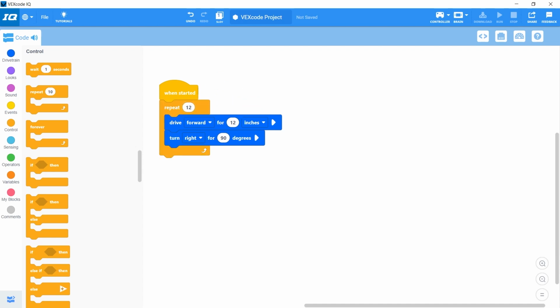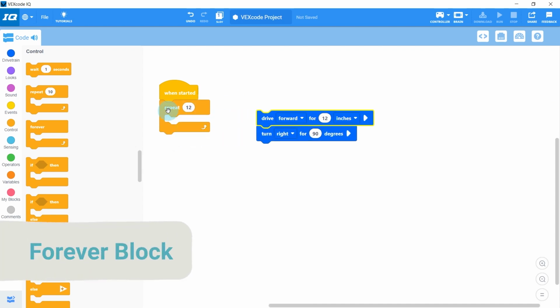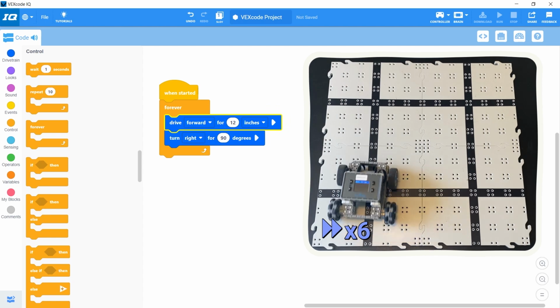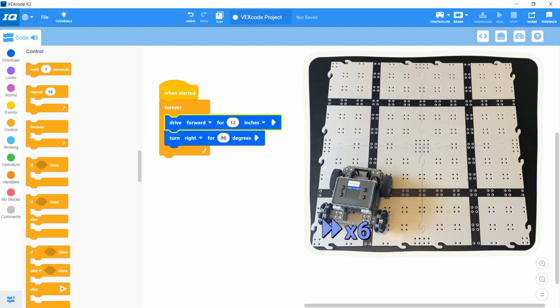If we don't want to repeat something for a certain number of times, and maybe we just want to run it forever, we can swap out our repeat block for a forever loop. If we put our blocks in here, now the robot just drives in a square forever instead of repeating it for a certain number of times.